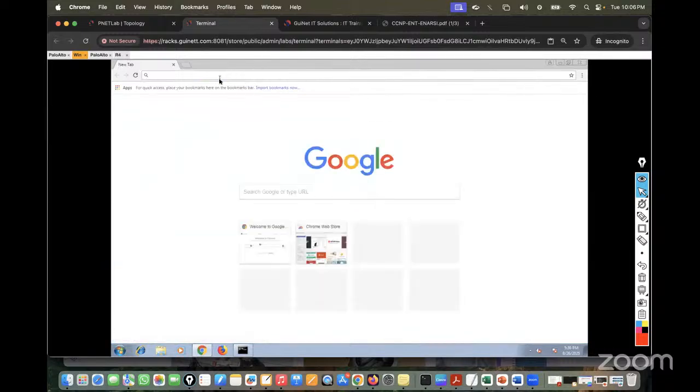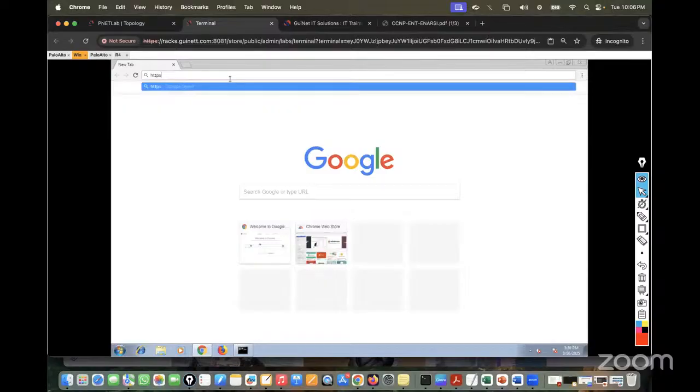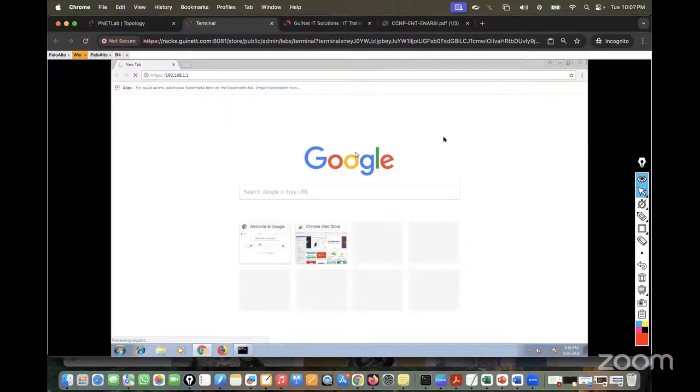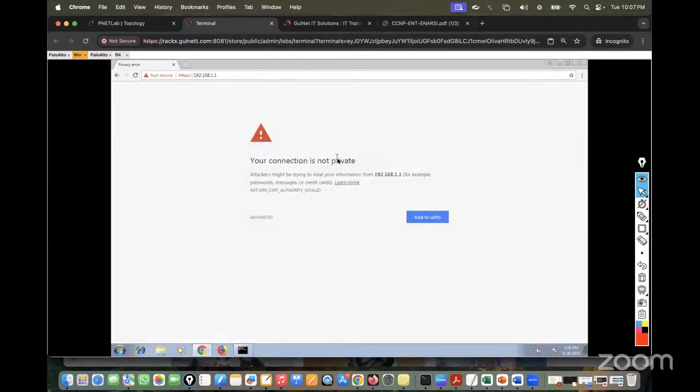If I go here, I will just type 192.168.1.1 because I need to log in to this firewall. So you have to go in the browser and type HTTPS:// and put your IP address. Then you have to press enter. And you see your firewall is going to be logged in.